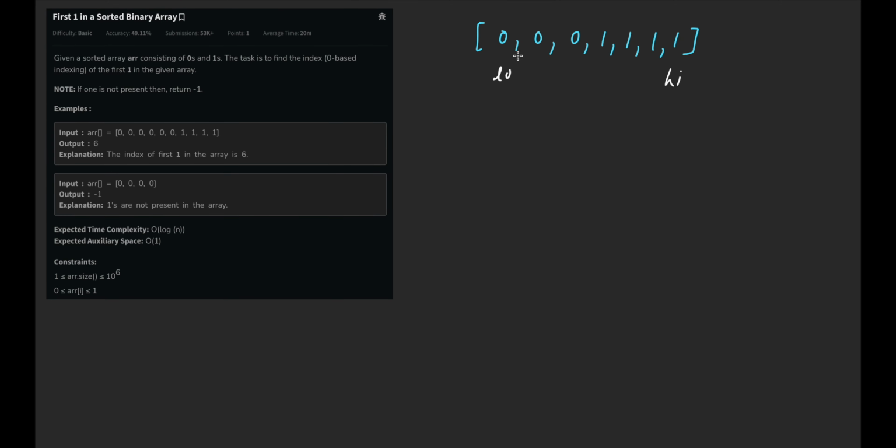So let's take this array for example, and we have assigned the low and high pointers. We would be running a loop for the low pointer to be less than or equal to high, and we would be finding mid in the meantime. So let's say we found mid at this index. Also let's point our indices: 0, 1, 2, 3, 4, 5, 6.